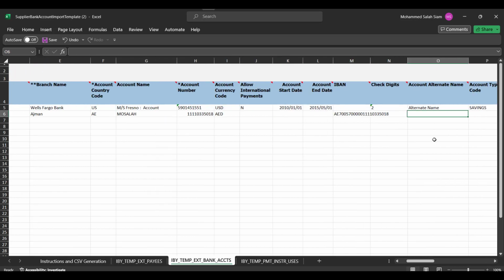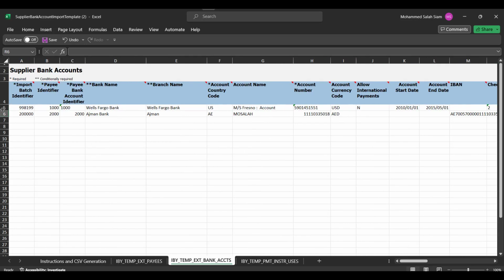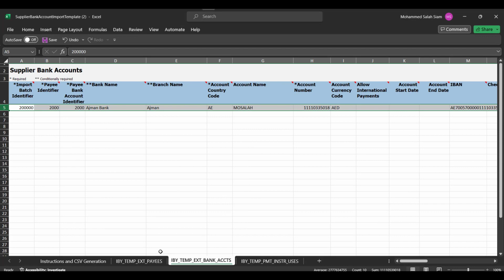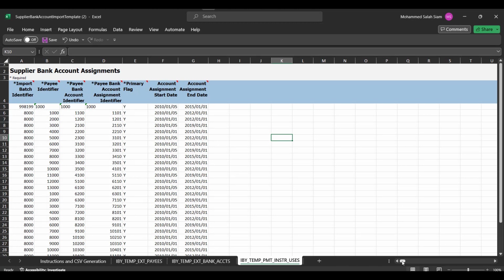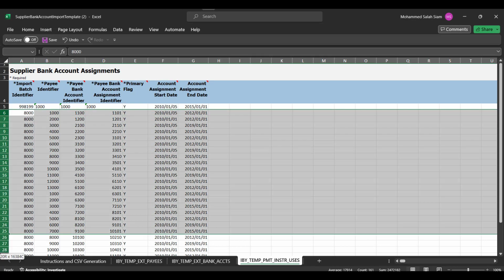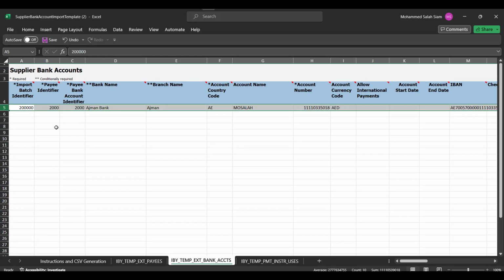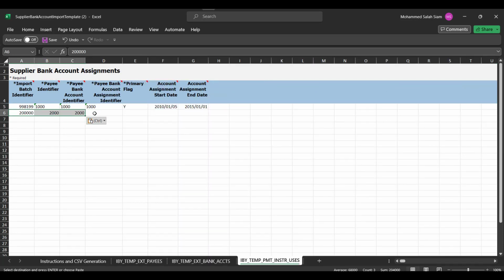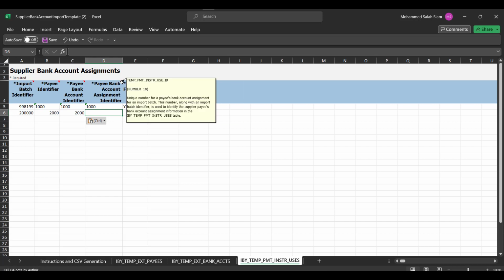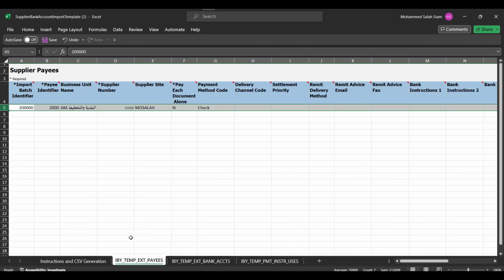What is the account start date, end date? Check digit, alternate name, and so on. I just deleted the dummy. Also delete the dummy from here. And again, click to delete and take the same. Here, this is also a unique number for the bank, 2000. Primary flag, yes. Start date and end date, this is up to you.